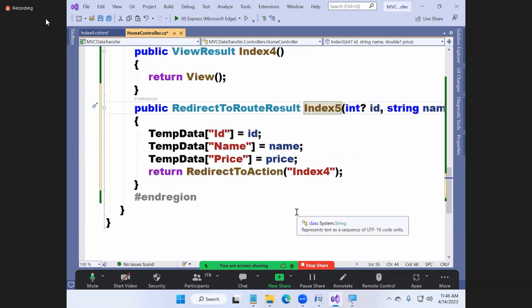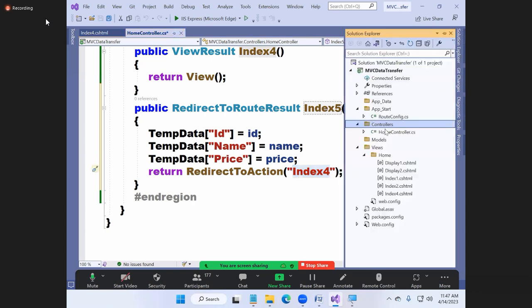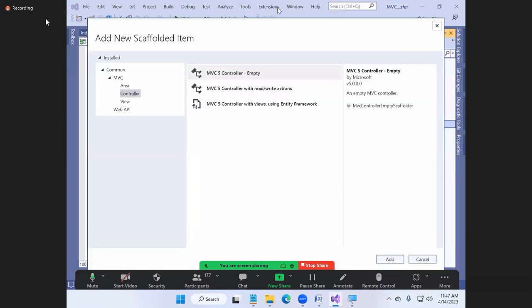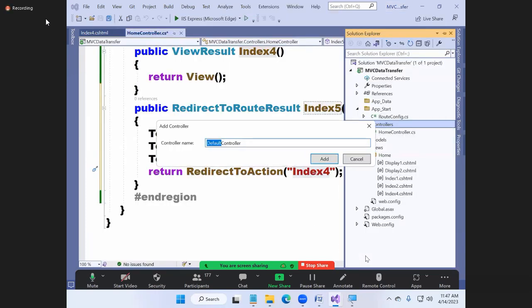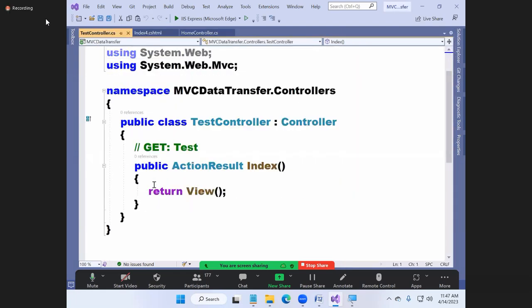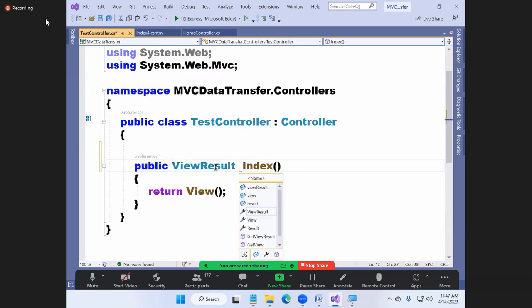Are you clear? Now, if I say Index 4, it means transferring to the same controller, correct? But I want to transfer to another controller. Where do you want to transfer? Actually, guys, in my project, let me add a new controller. We already have one controller called HomeController, right? Let us add a new controller. We'll name the new controller TestController. And in the TestController, I want to write a method called Index 1. This Index 1 is in a different controller.